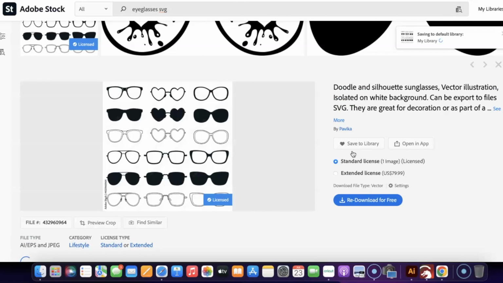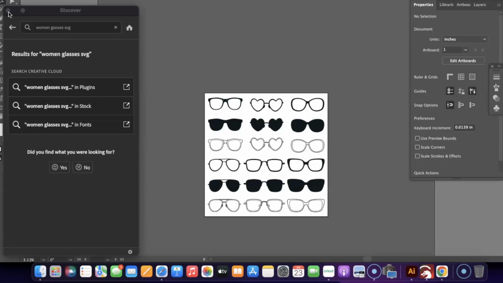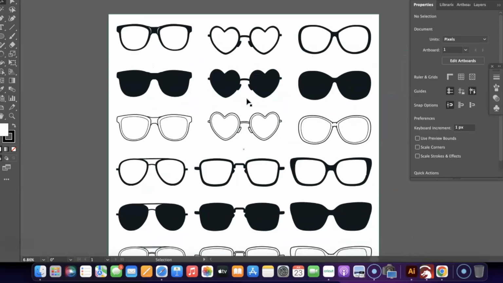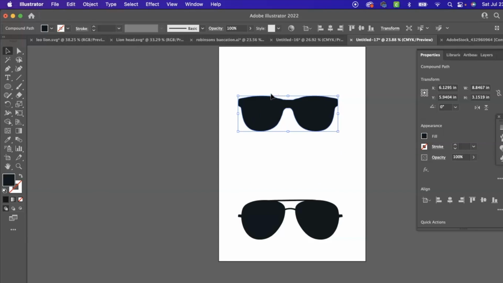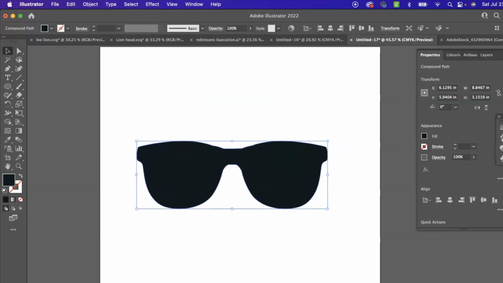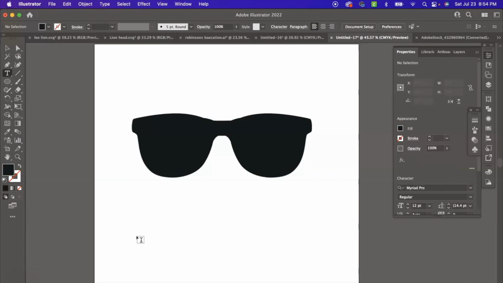You do want to check the file type, and this one is for Adobe Illustrator. You can get PNG, SVG, but you just want to check and make sure that it's a file that you know how to use. And so this is everything we have. I'm going to select the two eyewears that I want to use. She wanted a male and female type of eyeglass, and so those are the two that I picked. And so now we're just going to get ready to start customizing and making our design.